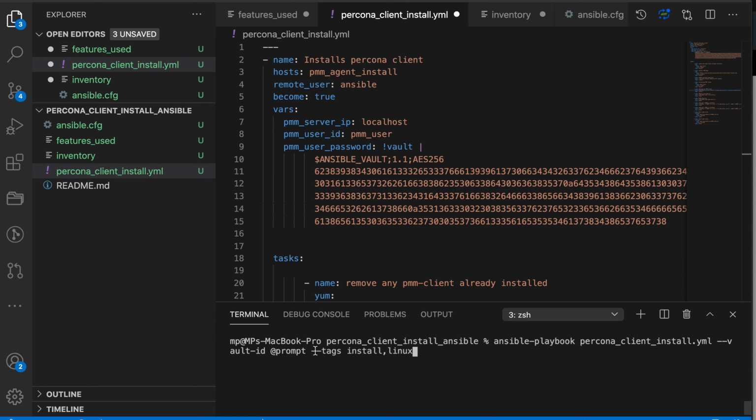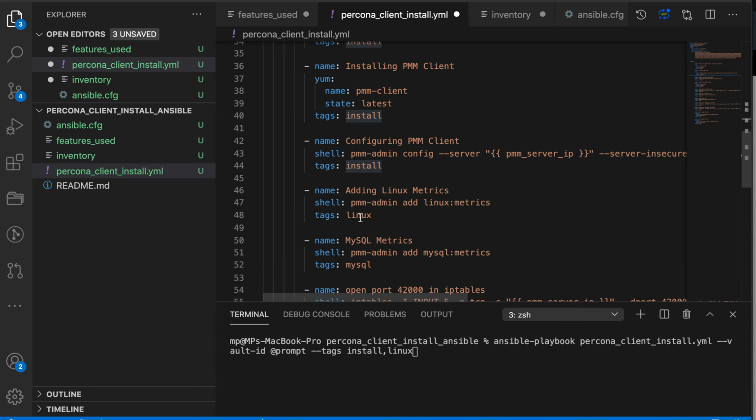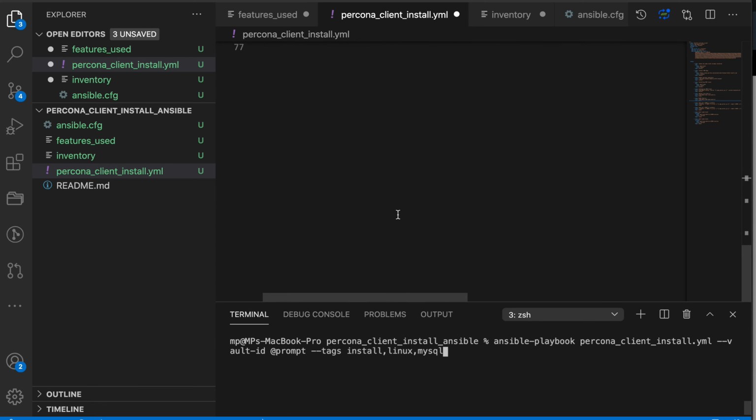And then finally, I'm going to tell it which tasks it needs to run. So the tags, I have install, Linux, and MySQL. If it's just a Linux box with no SQL, I'm going to run tags install, Linux, and that's it. And that will run everything except for the tasks that are tagged MySQL. But say it's a MySQL box too running on Linux, then I want to add the MySQL tag. In this case, it will run all the tags.